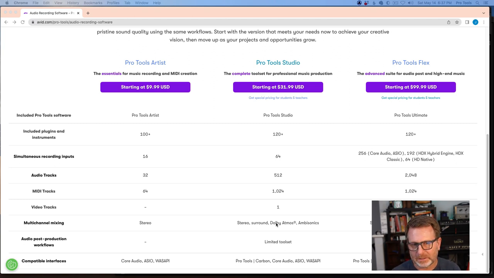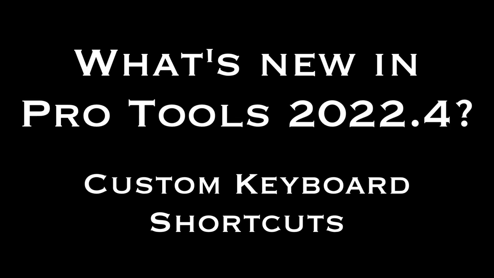Pro Tools Flex or Pro Tools Ultimate is required for your HDX systems, your HD native systems, and also the Carbon interface with DSP. But that's kind of the main difference, because now Pro Tools Studio has multi-channel tracks, surround mixing, Dolby Atmos, and the advanced automation. So I think that's a really cool thing. So that is the subscriptions and the names.